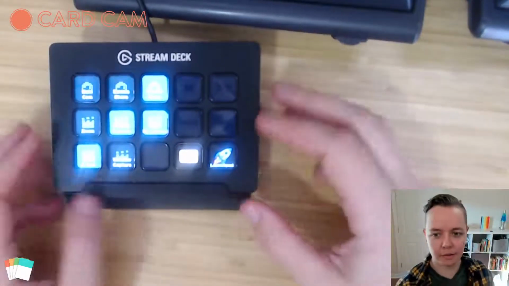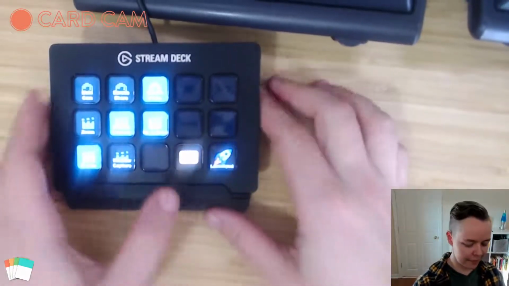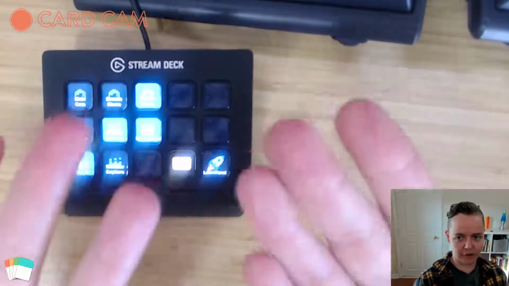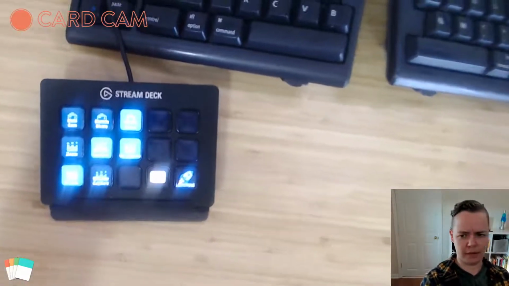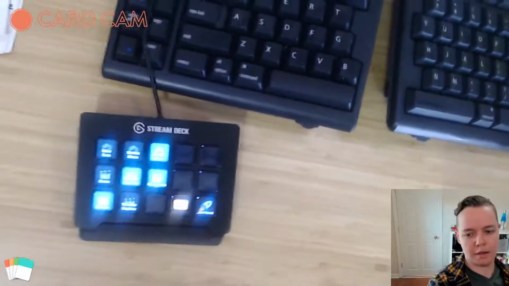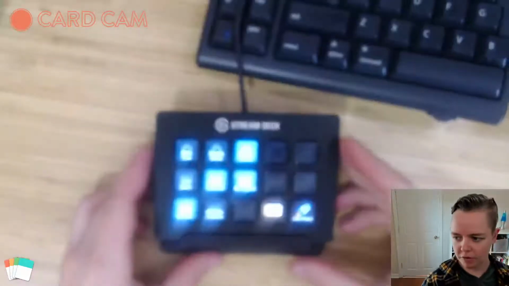So Stream Deck is this little piece of hardware. It doesn't come up great on camera because it's actually shining light at the camera. Let's see if I can make it a little bit better here. Oh, no, I made it worse. Okay, that's a little bit better. All right, so this is Stream Deck.